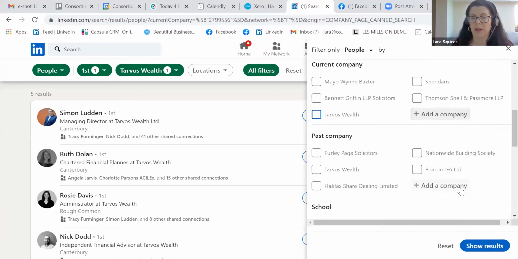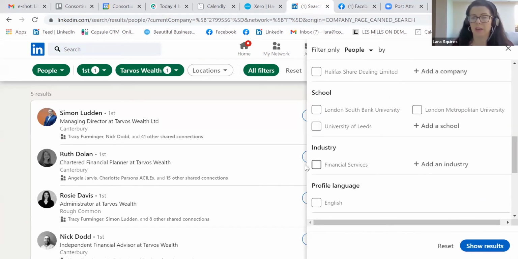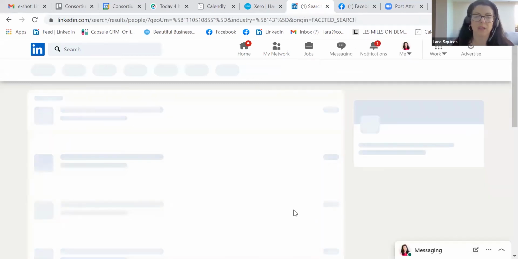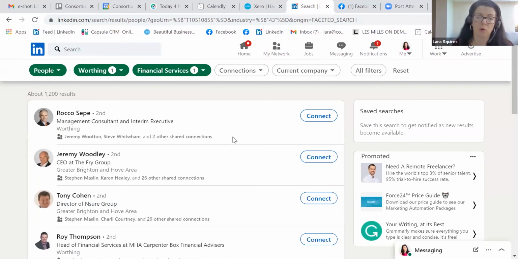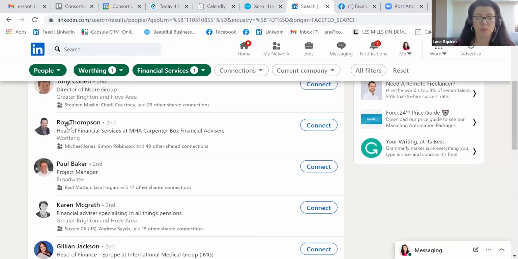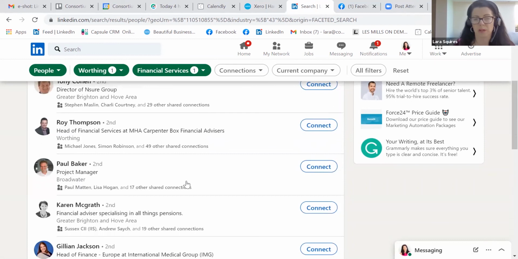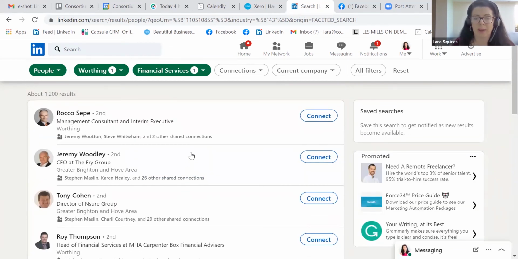We're not looking at Tarvos Wealth now. Let's say we're looking at financial services still, and I'm not going to add a job title. So this should be bringing up people that are based in Worthing for me that are in financial services. And as I mentioned, Worthing's quite a small area, so it's gone further than that. As you can see, it's gone to the greater Brighton and Hove area. We've still got some in Worthing. So it also depends what the person's put down as their location, because Salvington's part of Worthing, as is Broadwater. So it's a super useful way for you to filter LinkedIn, look at who you don't know, and a brilliant way for you to grow your connection.